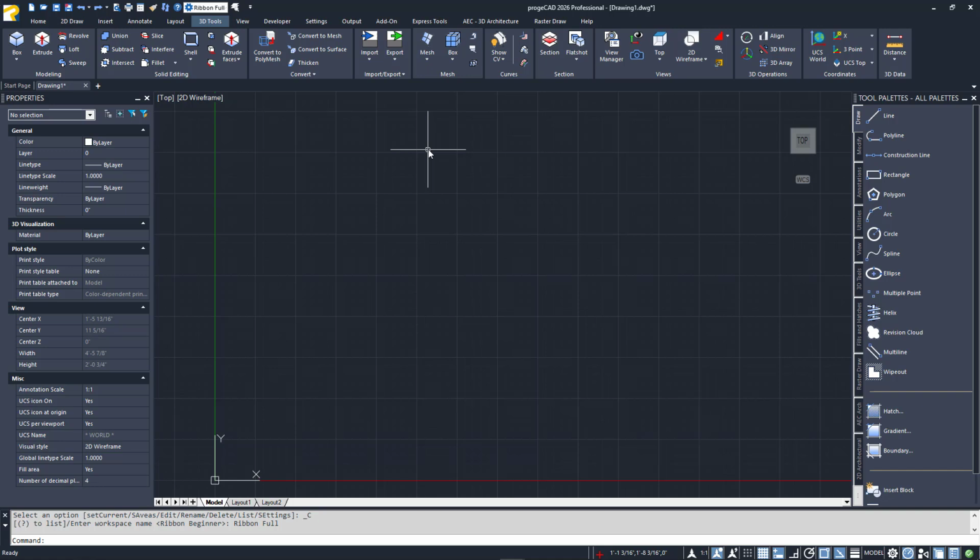However, the most common type of 3D objects in progeCAD are called 3D solids and will be the focus of our work in this introductory video. You can find them in the first panel of the 3D Tools tab. Expand the first icon to see all of the types of solids you can create.